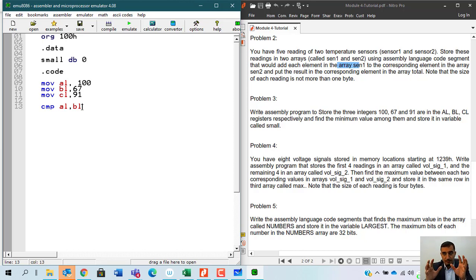To give you an idea, you need to put your smallest value in one place. I will assume that I always want my smallest value to be in AL. So compare AL with BL. Now jump. I will assume the first case is AL is lower than BL. If AL is lower than BL, I will say jump if below to label L1. At label L1, I will come down here.